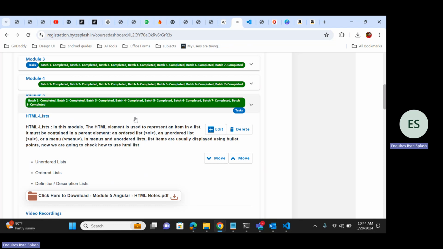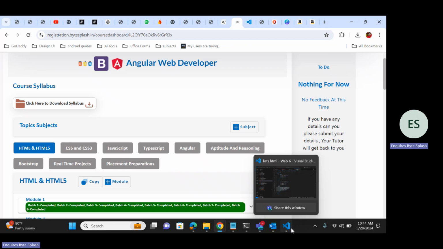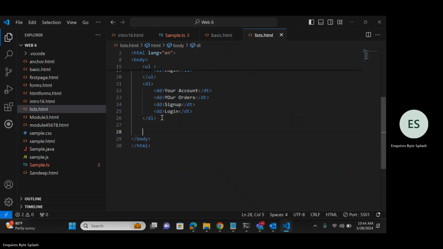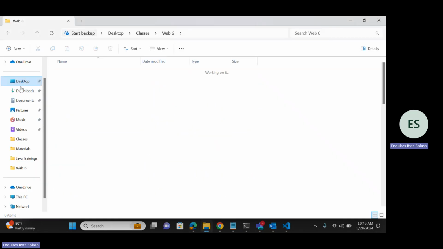Now HTML images. If you want to upload an image, we have the img tag. It's a self-closing tag. It's not an HTML element basically. Now we have the src, source attribute, so that we can give the file path. For example, I have the image in the same folder. I can directly give sample.jpg if I have it. I will show you the same example and a different example also.